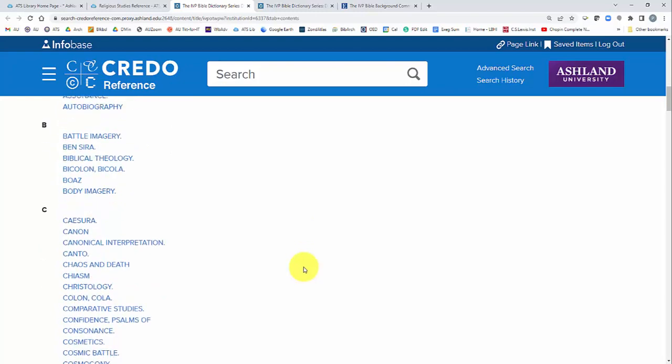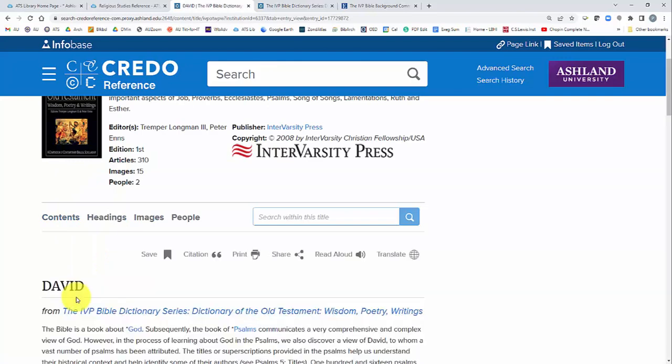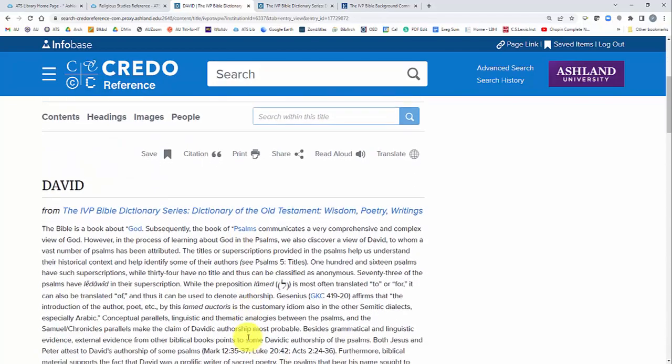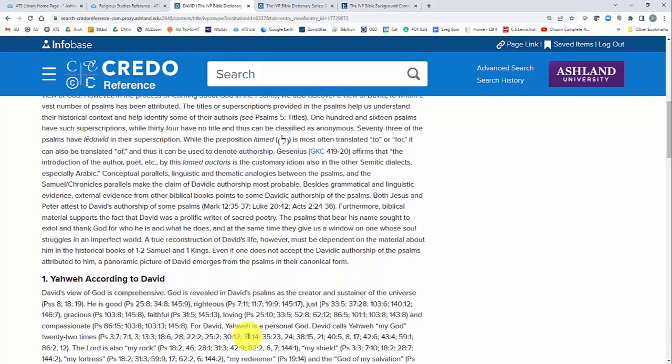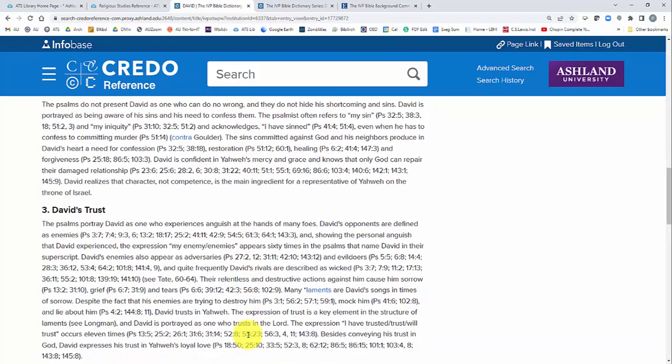Let's suppose that we want to explore what they say about David and what he may have contributed or his contact with the Book of Psalms. Notice this volume is not restricted to Psalms, but it's poetry, wisdom, and writings, and that includes the Psalms. Here's an article that deals with various subtopics, all related to David.